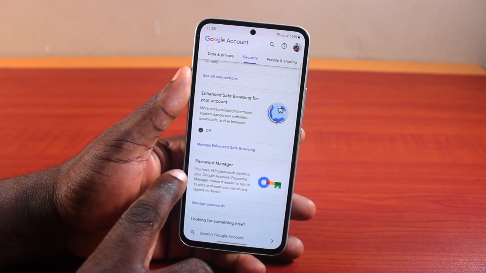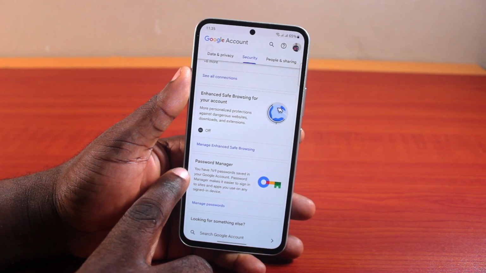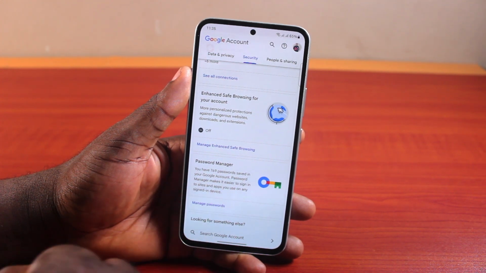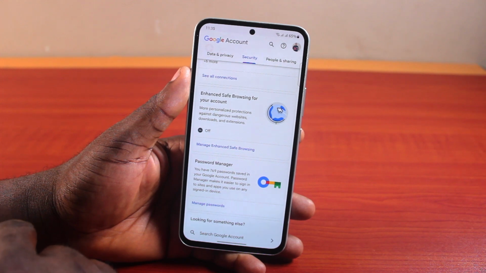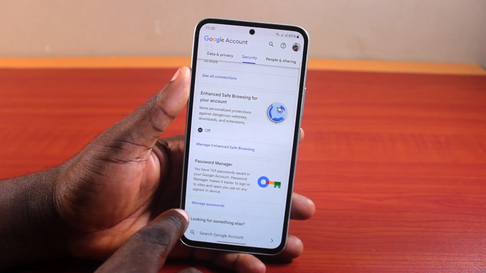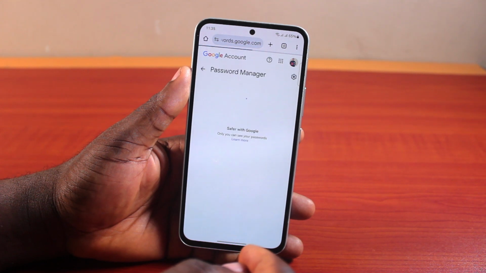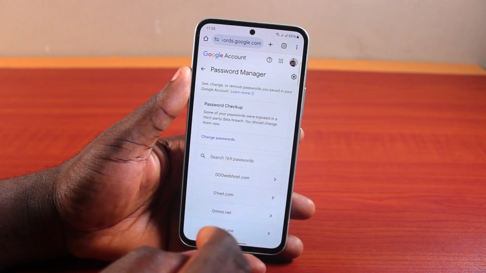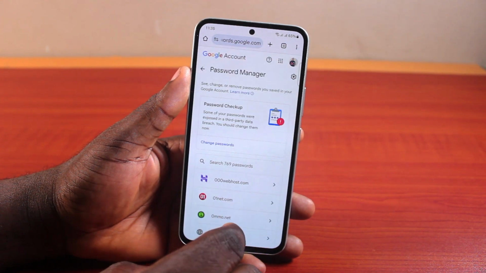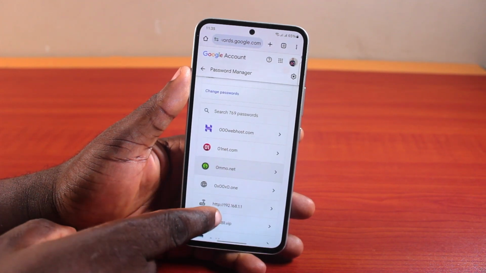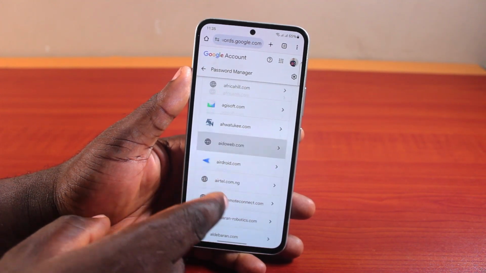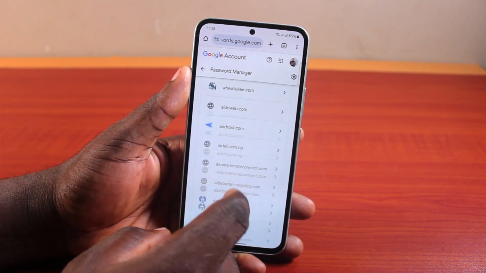You can see under password manager I have about 769 passwords saved in my Google account. Now to see all the saved passwords in this particular Google account, all you just need to do is go ahead and click on manage passwords. Then once you click on manage passwords, hang on, then you should see your password manager pop up. And on the password manager page, you have access to all the saved passwords in the Google account.